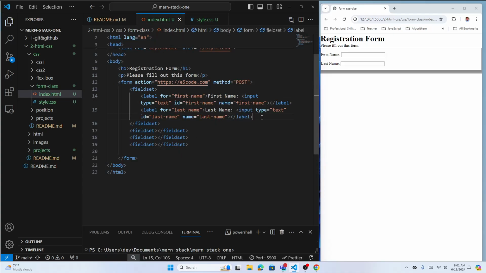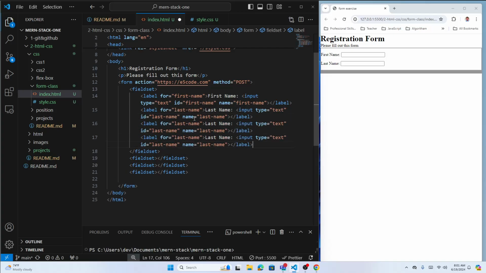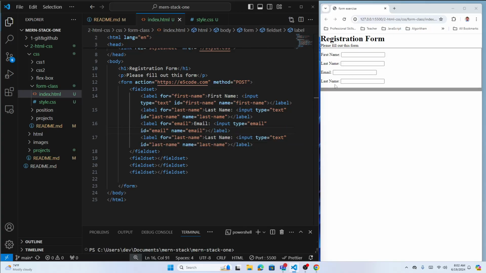Let's continue. Now let's add email and password. What I will do is change this for to email. Let's add email here. Input type must now be email. And your id must be email because it must match our for, and name also email. Good. Save this. So you get email now.